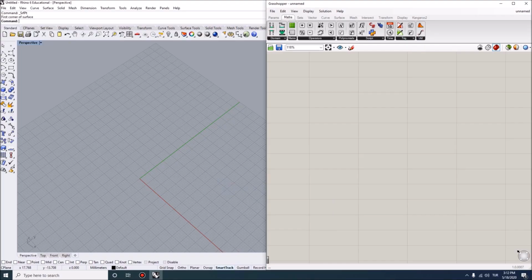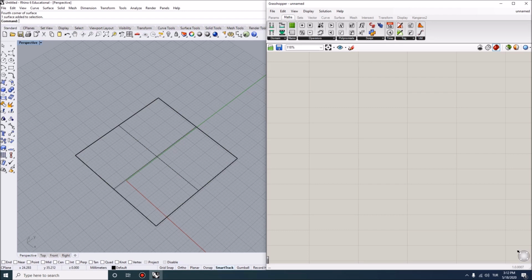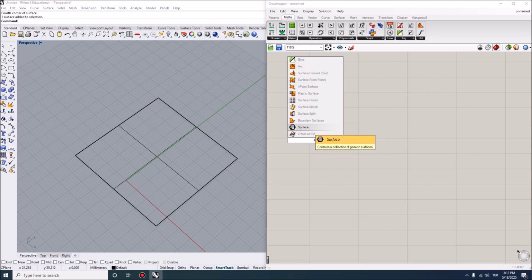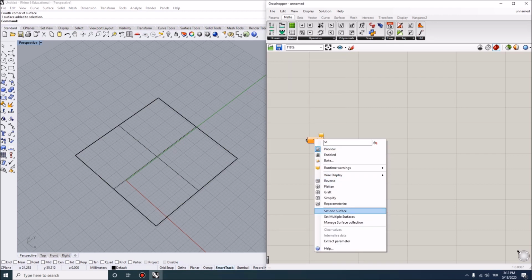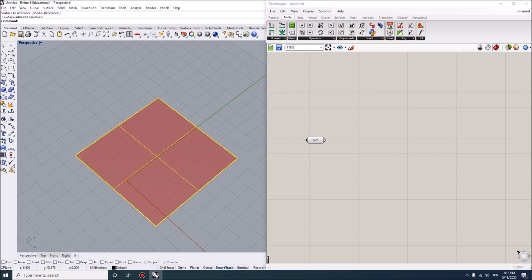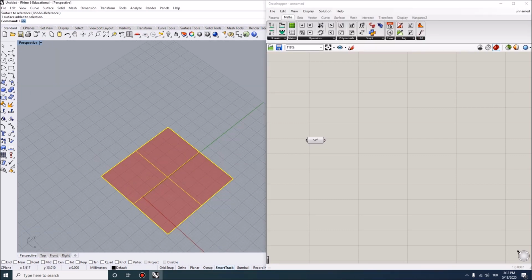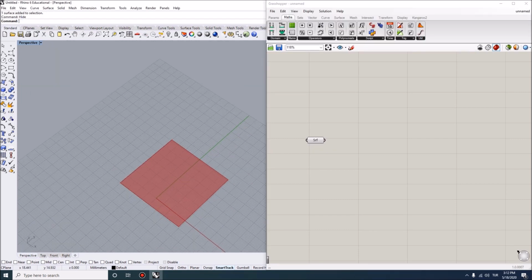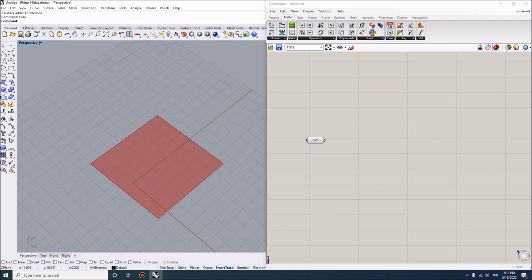In this fundamentals video, I'll be showing you how you can use the reparametrize tool on surfaces. So I'm going to start by drawing a simple flat surface. You can also turn on your grid snap options. And we're going to load this into Grasshopper. So I'm going to right click and choose set one surface. Now I have the surface loaded in onto my screen.